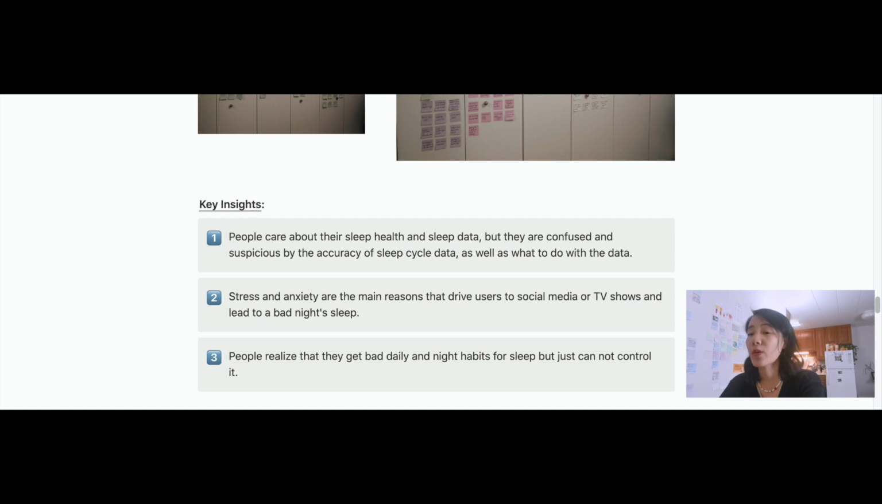First, people care about their sleep health and sleep data, but they are suspicious and confused about the accuracy of the data and what they can do with it. Secondly, stress and anxiety are the main reasons driving users to social media or TV shows, which can lead to very bad sleep quality. And thirdly, people realize they have some bad night habits, but they cannot control them.